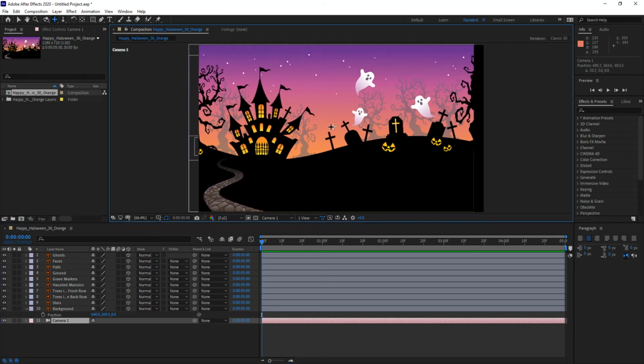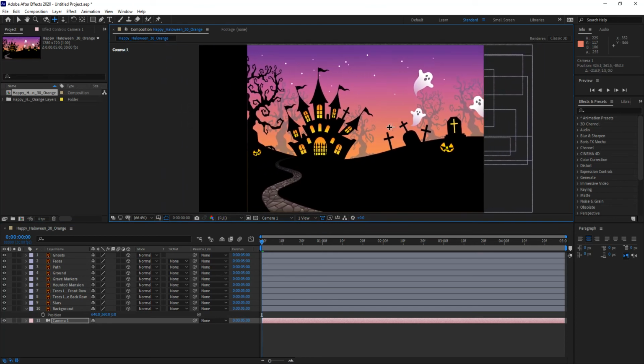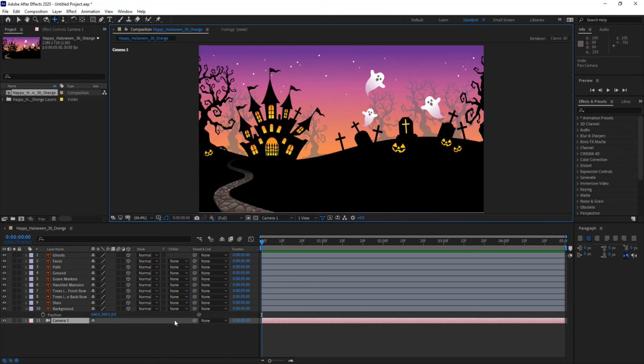Right now, I'm simply going to pan to the side, and while it looks like I'm actually moving the composition, I am not moving the composition. I am moving the position of the camera versus the position of all the other layers in my 3D composition. So I can move my camera around, rotate it, do all kinds of things with it, basically as if it was an actual camera.